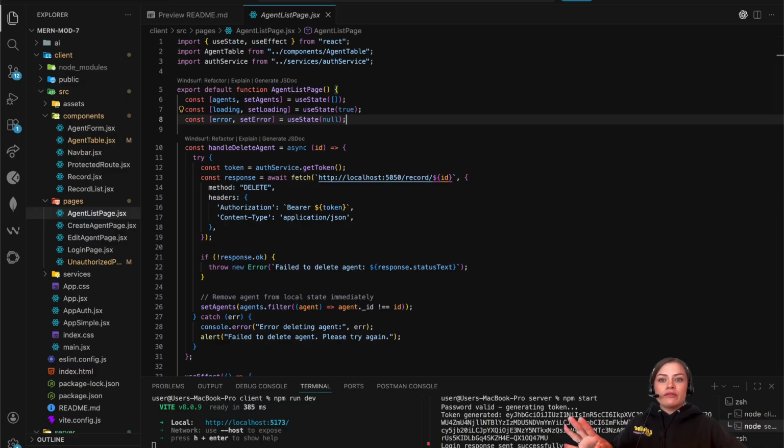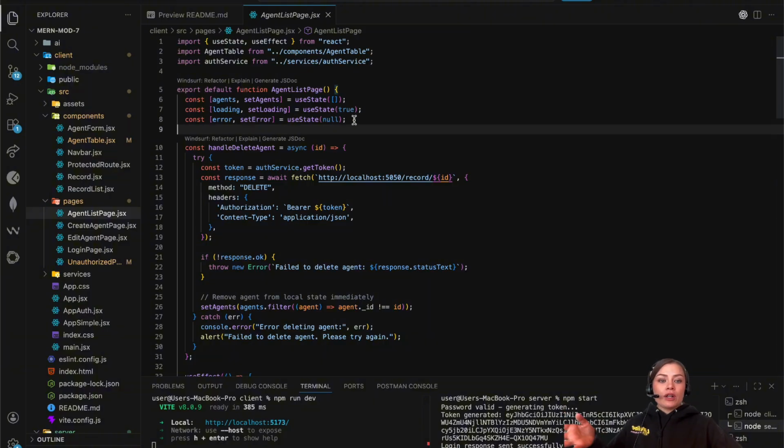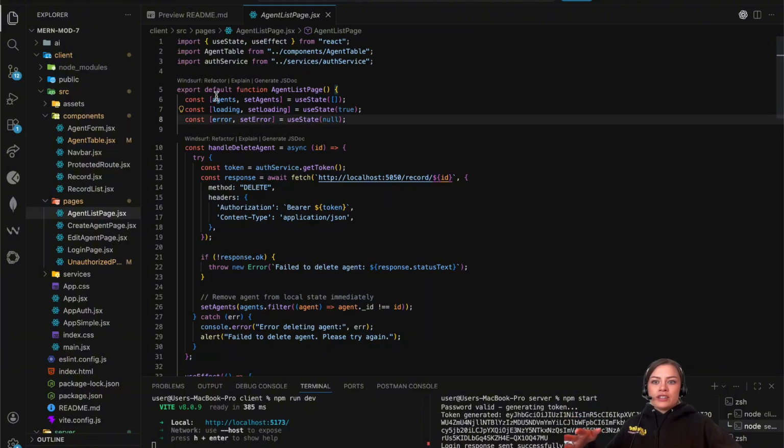There are 3 state variables here, and they follow a pattern. Why all 3? Because the user needs to know what's happening. Agents is the actual data that we're displaying. Loading is, is the data still being fetched? Show a spinner or a loading bar. And error is, did something go wrong? Show an error message. The pattern repeats everywhere in this app. It's not fancy, but it's robust.